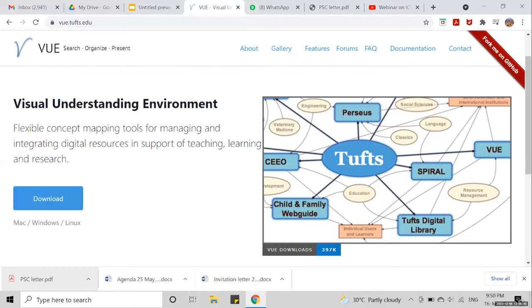If you want to download this application to your laptop or to your PC, you will see this screen after searching for the Visual Understanding Environment in Google Chrome. First, you simply write Visual Understanding Environment in your Google Chrome browser, and then you will get this screen. Now, I will show you how you can download this application to your PC.